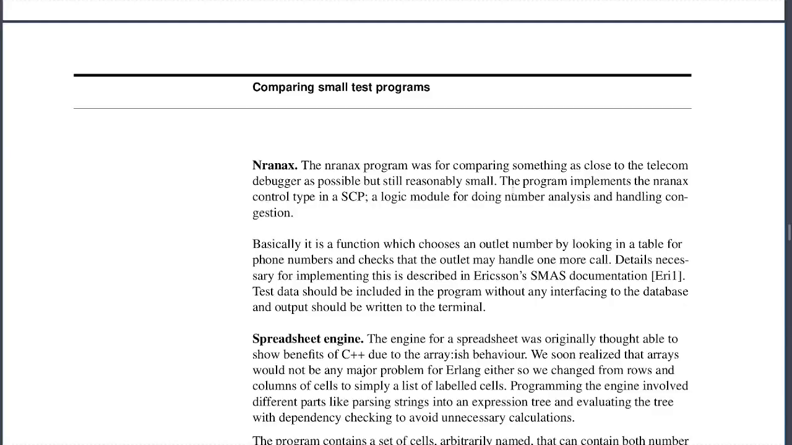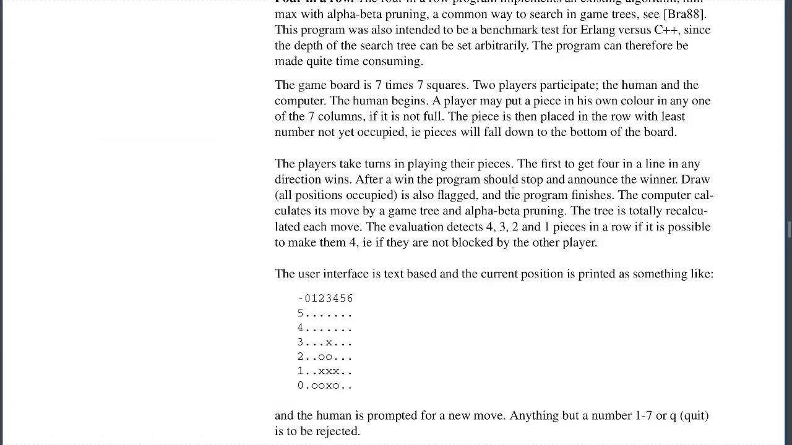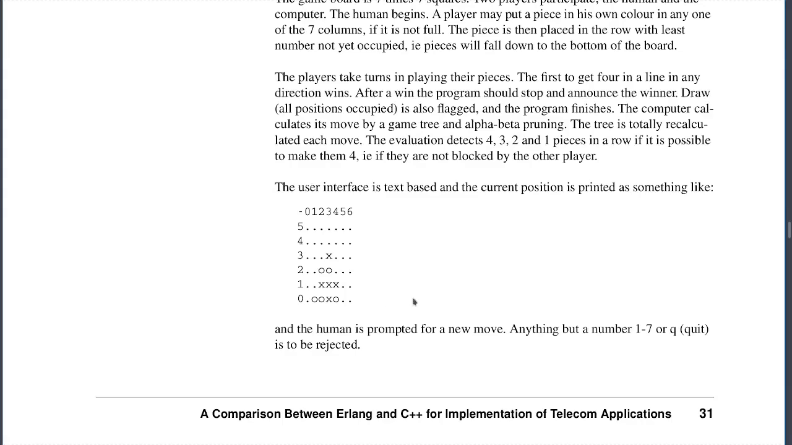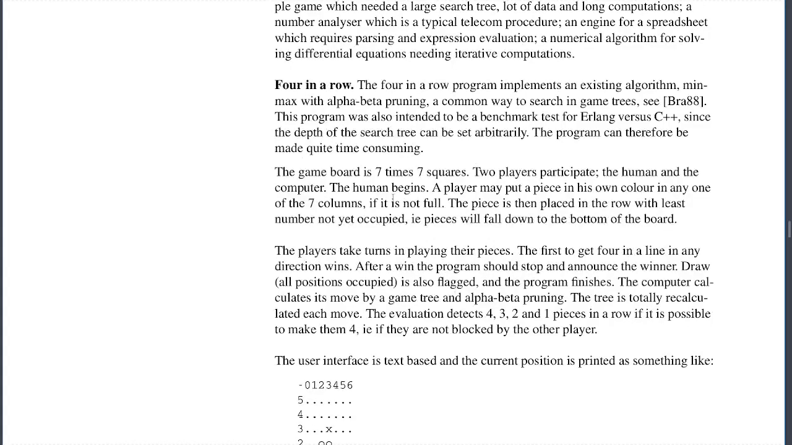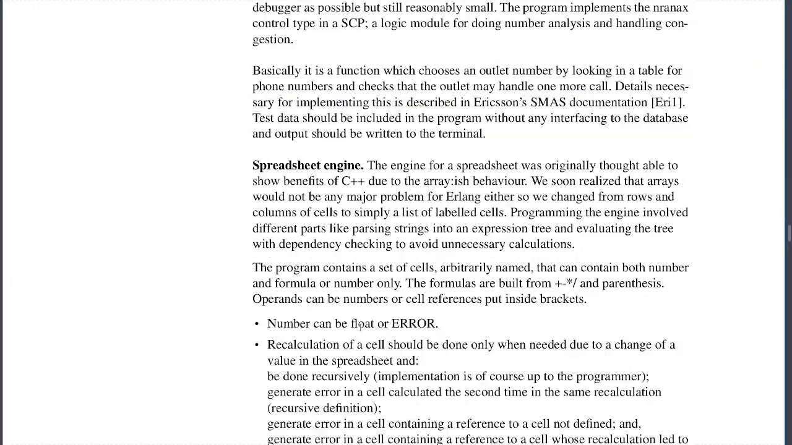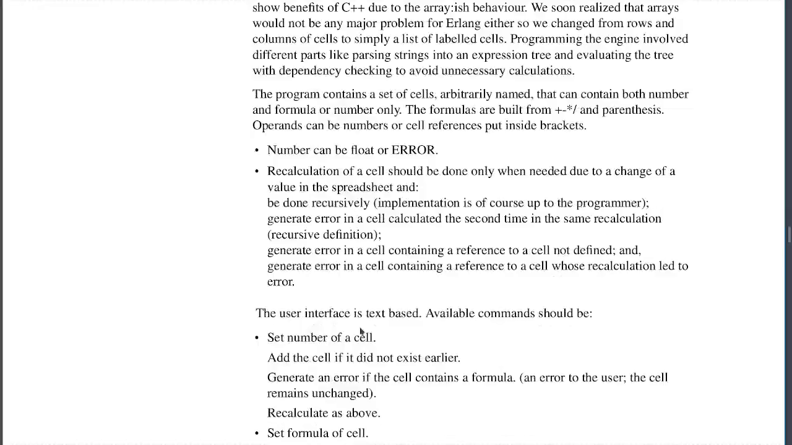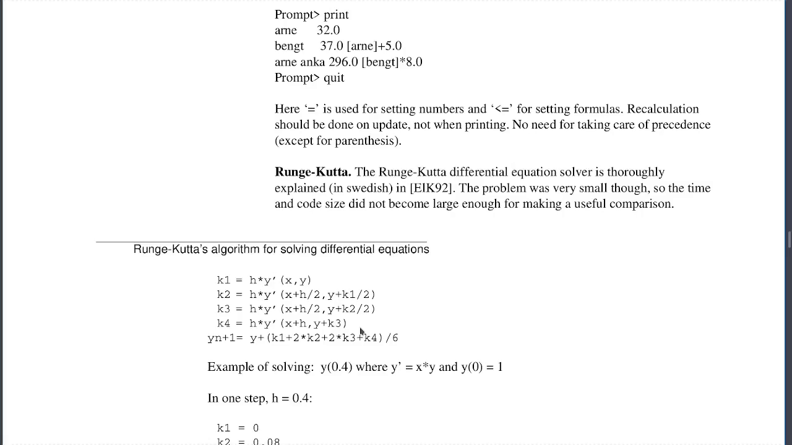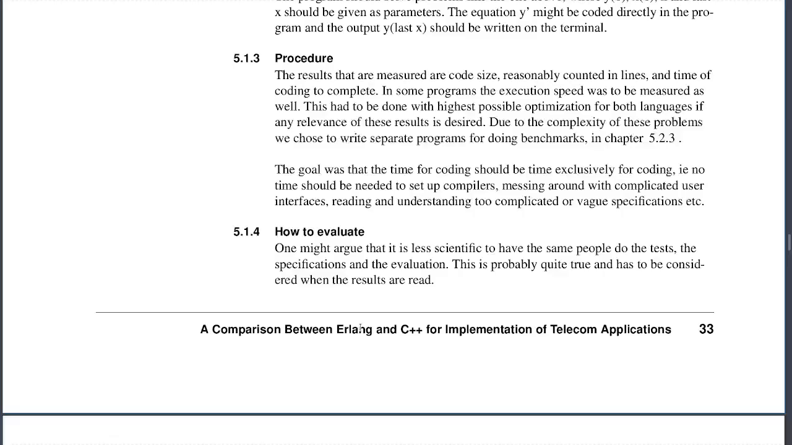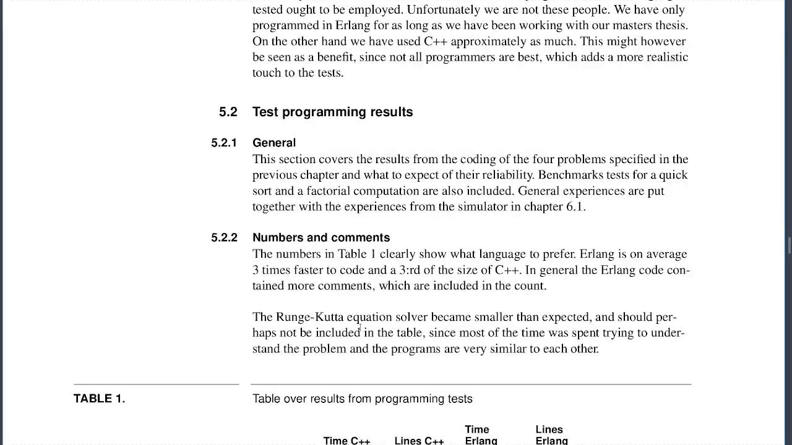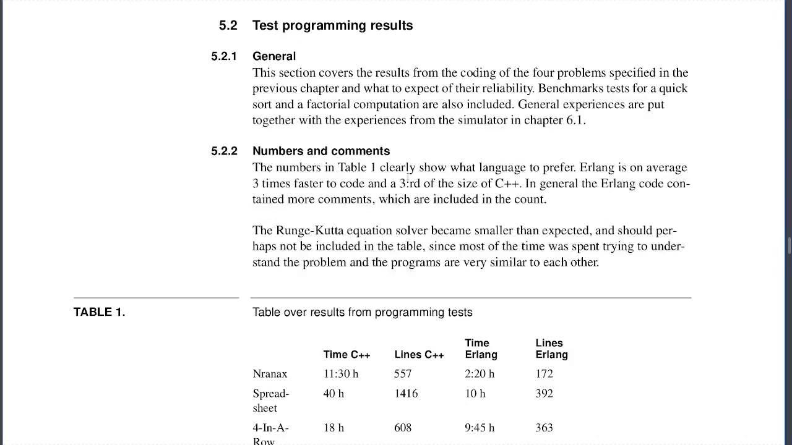Okay, so the first one is a game. This is a kind of, I don't know what kind of game it is, four in a row. Okay, so just move to another one. We have the spreadsheet engine, algorithm, how to evaluate procedure, test programming results.